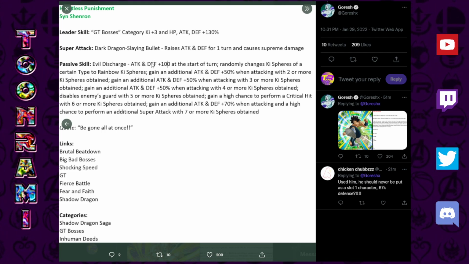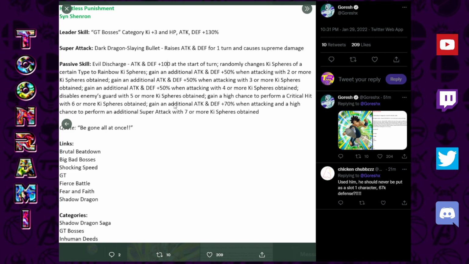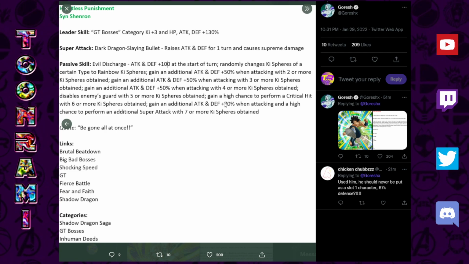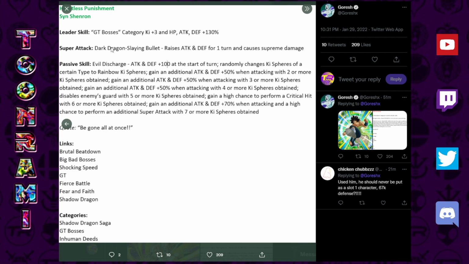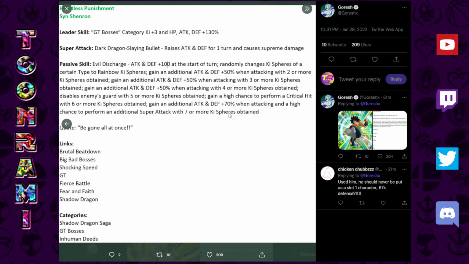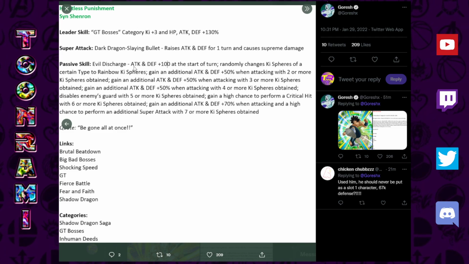Did you get all of that, folks? 100, 150, 200, 250, 320, 320% if you pick up 7 or more key spheres obtained on this Shin Shenron. I am going stupid. I can't. This is just too much.